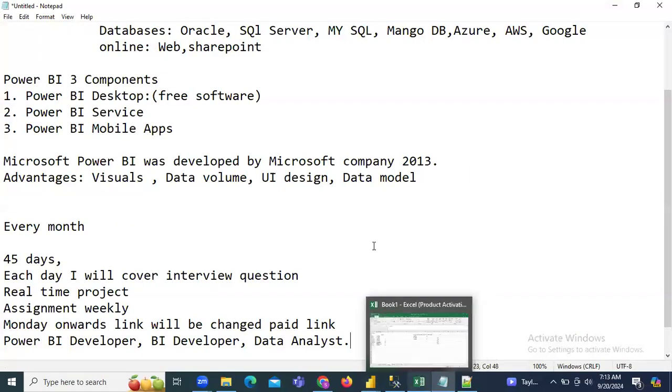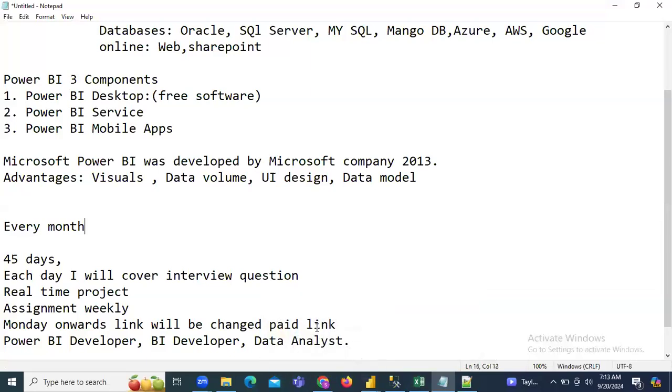Somebody asks, can we do certification with this course? Yes, definitely you can do the certification after completing the course. On the Microsoft side, we have the certification, you can do that. Any doubts?